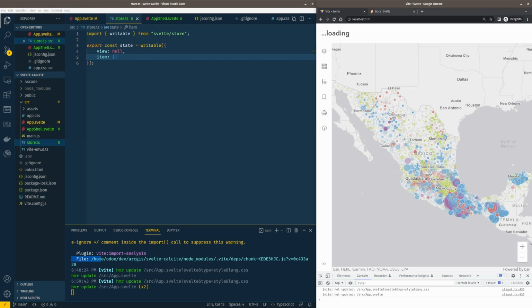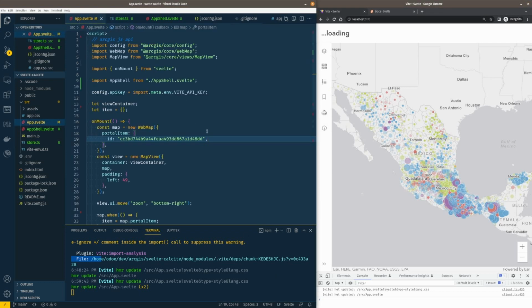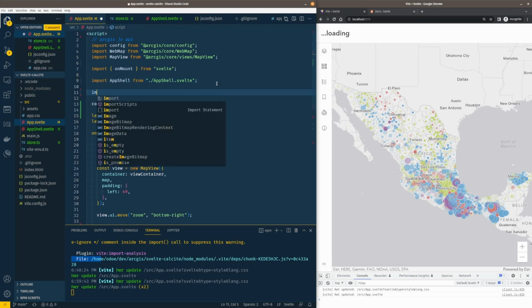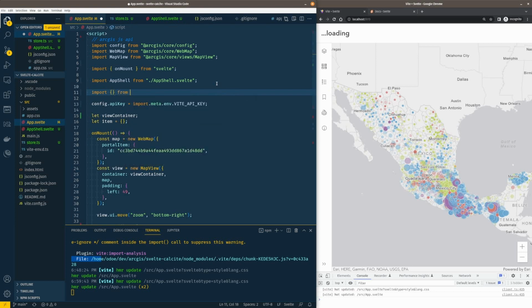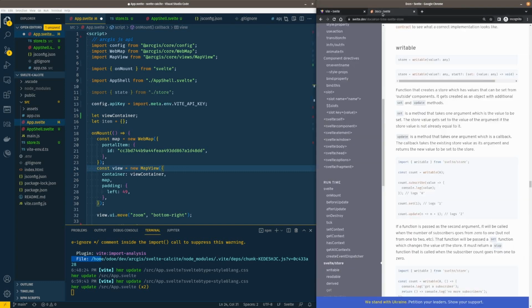So one of the things I want to do is go into my app.svelte, and I'm going to import the store. So I'll import from store. I'm going to import that state object. My state object, I have a view that I'm going to be using.